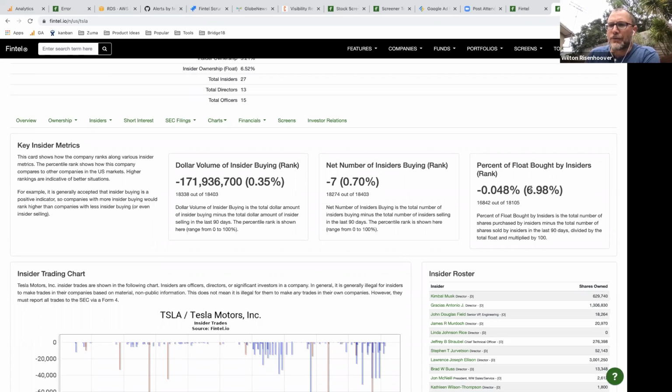What you want here, if you're looking for something where insiders are accumulating, is to find a number here that's 100. All of our rankings now, and I'm going to start building up more and more of these rankings, are going to be 0 to 100. And 100% is where you want to be. 100 is good, 0 is bad.